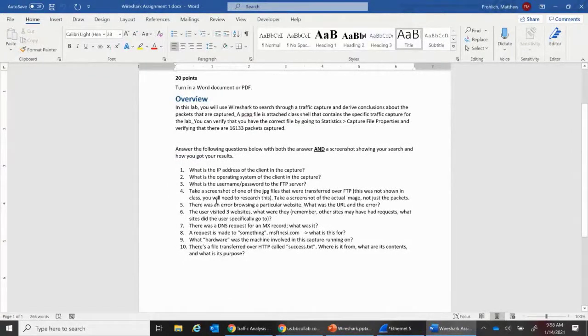Okay, so the overview says in this lab, you'll use Wireshark to search through a traffic capture and derive conclusions about the packets that are captured. A PCAP file is attached to the class shell that contains the specific traffic capture for the lab. You can verify that you have the correct file by going to Statistics, Capture File Properties, and verifying that there are 16,133 packets captured.